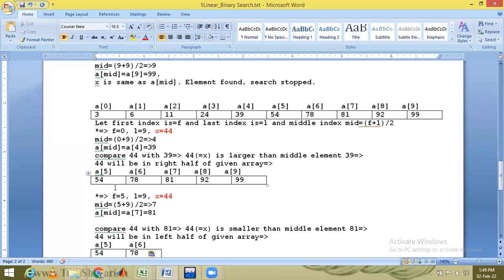54 के साथ कंपैरिजन नहीं होगा सर? Why will 54 be compared? 54 is the middle element. नो सर. 81 is the middle element, right? यस सर. Okay, we have started with the problem.